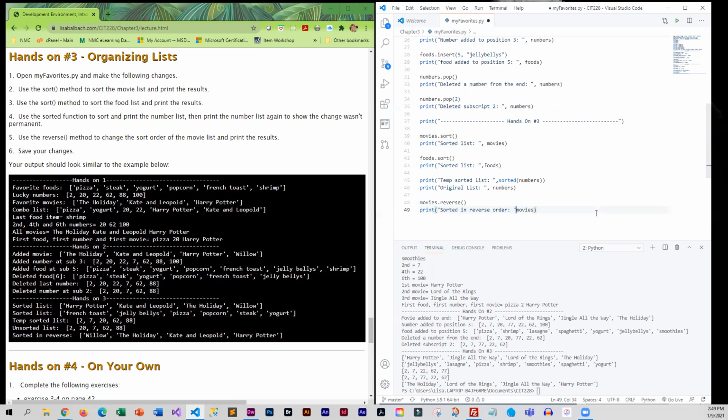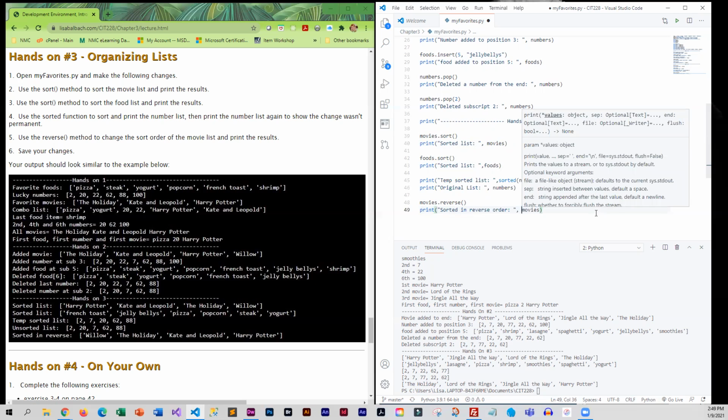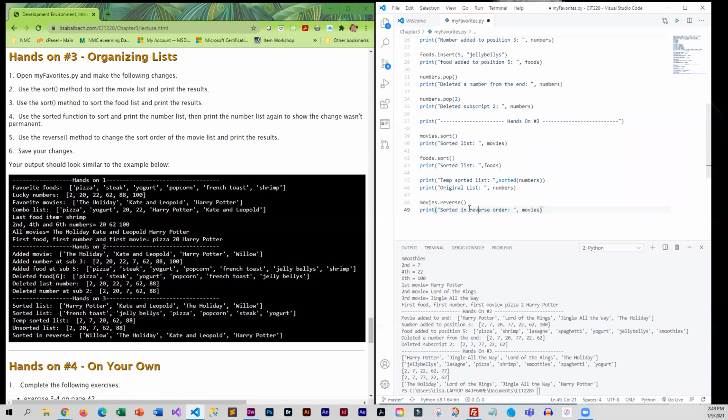So I don't really care if your descriptions match the example or not, but you should have some kind of description indicating what you're printing. So you'll notice for the temporary list, I did temp sorted list, which does match, but then below that I put original list instead of unsorted. Unsorted and original are the same thing. Okay, so it doesn't really matter what description you put as long as you're indicating what's going on with the printout.